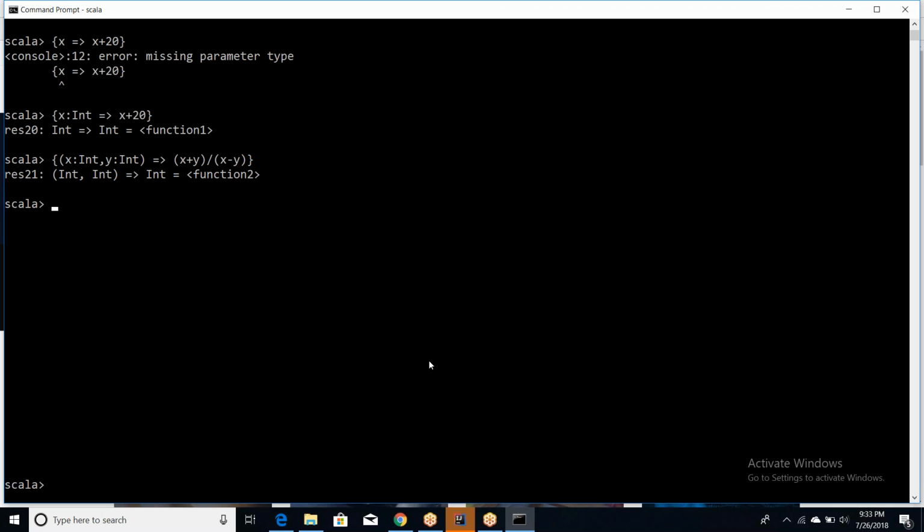Coming to the second function, it is taking two inputs, x and y, two integer values, and performing some logic: x plus y by x minus y. So in functional programming, we separate the input and output using this implies symbol, the equal sign and the greater than arrow. This is called the implication symbol. Some people call it gives or derives or implies. I use the term implies. It's up to you, you can use any terminology. It is not a big deal.